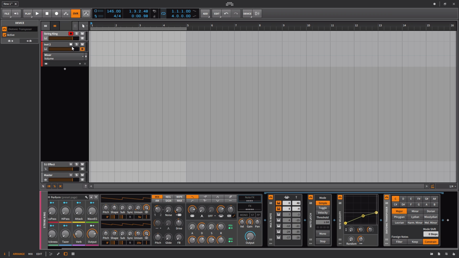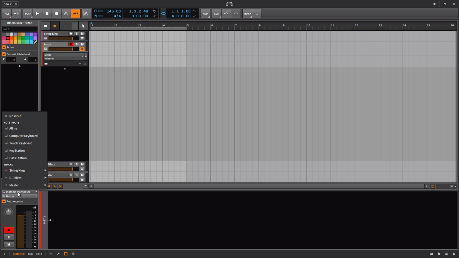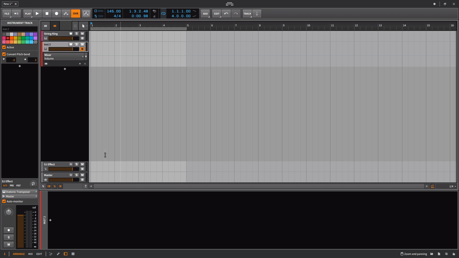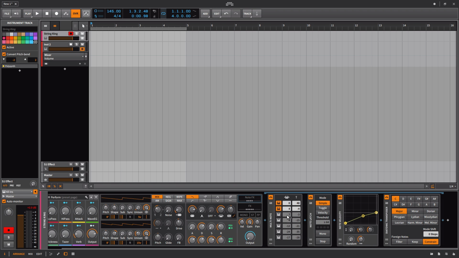Whenever you're working with note effects, I'd always encourage you to have a second instrument track open and then choose the input to come from that instrument that has the note effects, and choose the last thing in the chain, in this case the diatonic transposer, to make sure that after we record something in, we can actually then see the results and see the effect that this is having. That's probably the best way to go about doing this.